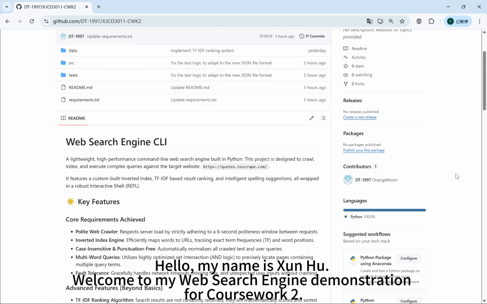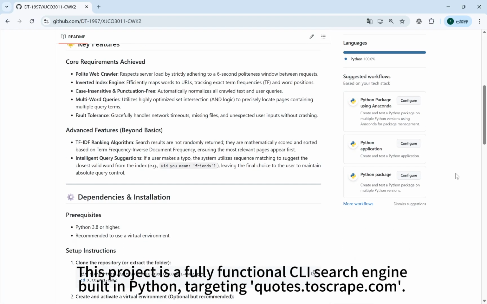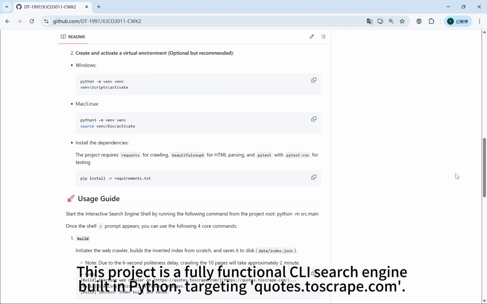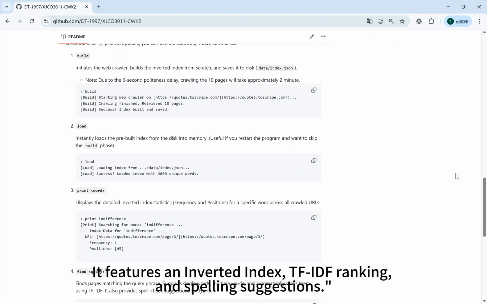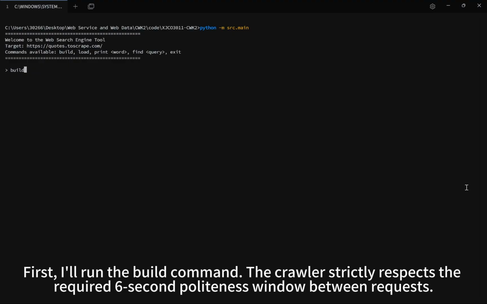Welcome to my web search engine demonstration for coursework 2. This project is a fully functional CLI search engine built in Python, targeting quotes.toscrape.com. It features an inverted index, TF-IDF ranking, and spelling suggestions. First, I'll run the build command.